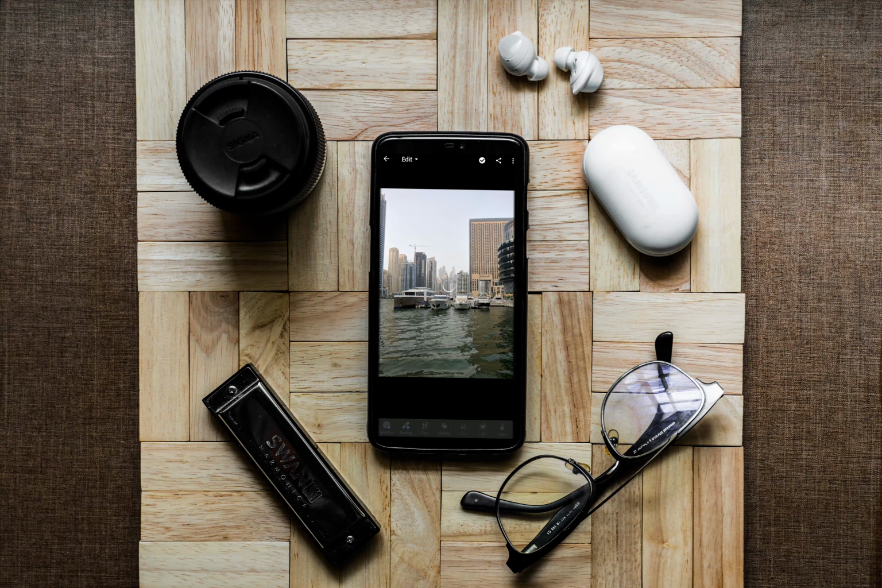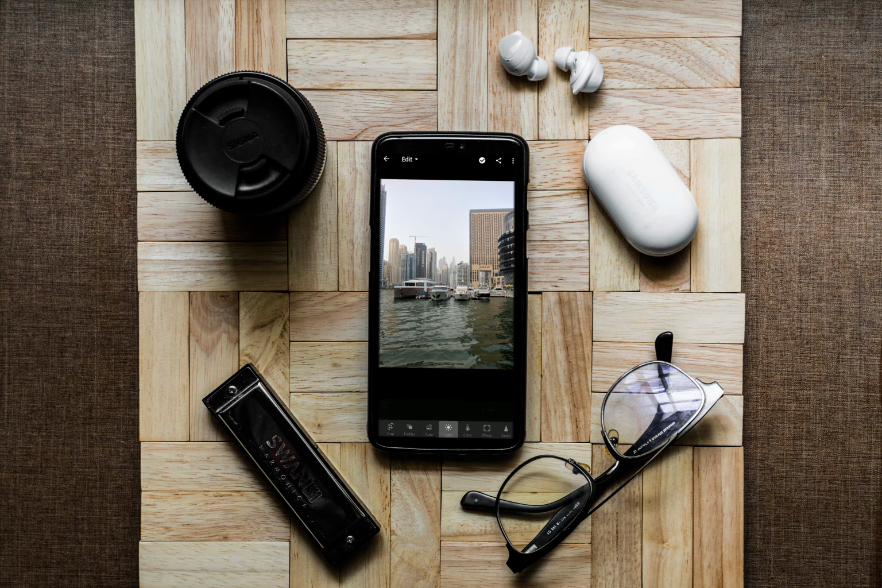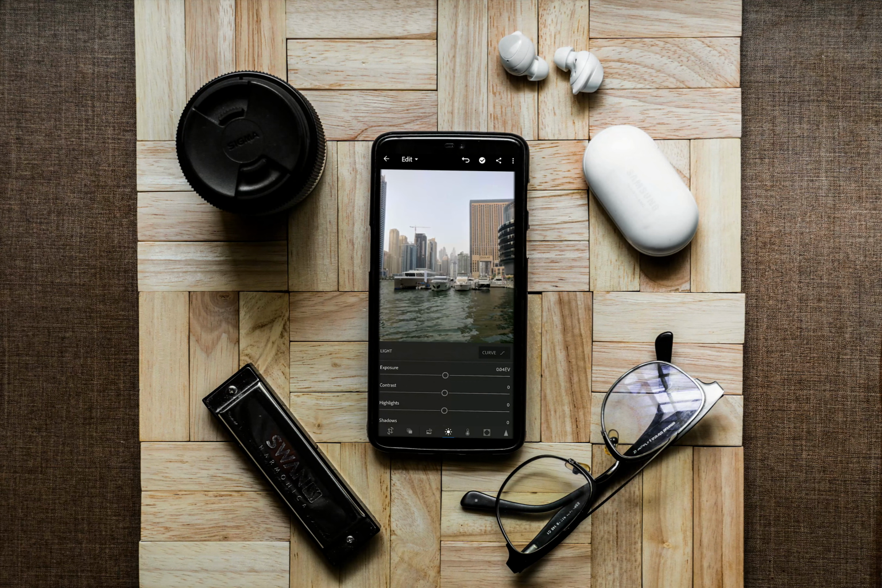Now for the third image, for your light tab, what you can do is increase the contrast to, let's say, 40. Now for the highlight, you can increase it.